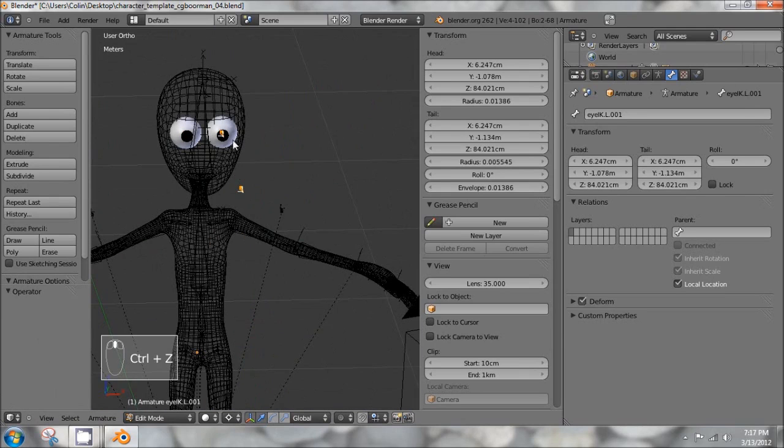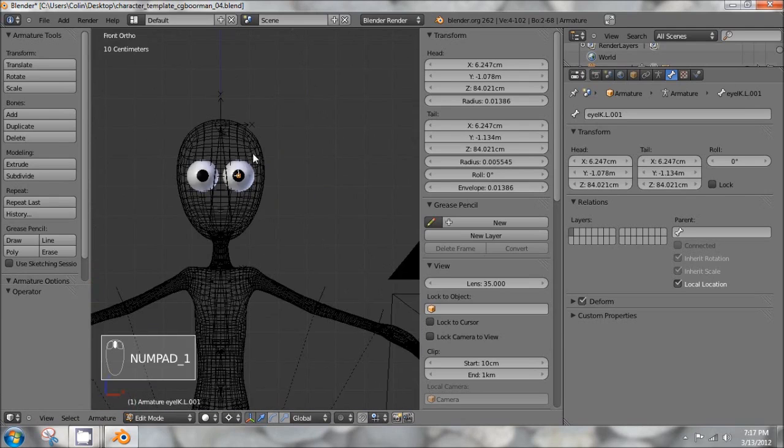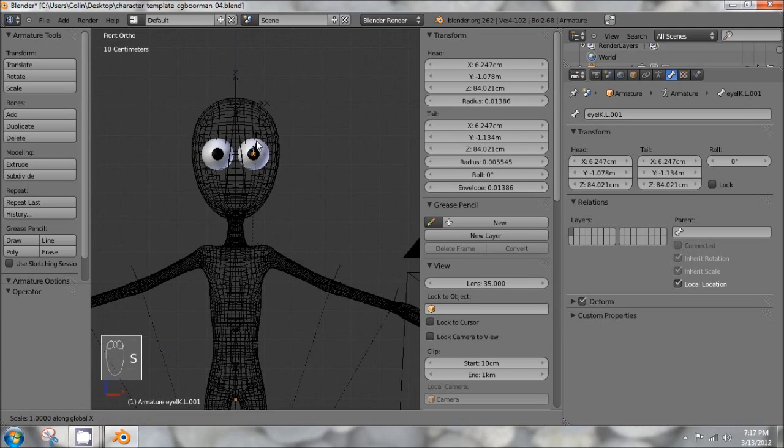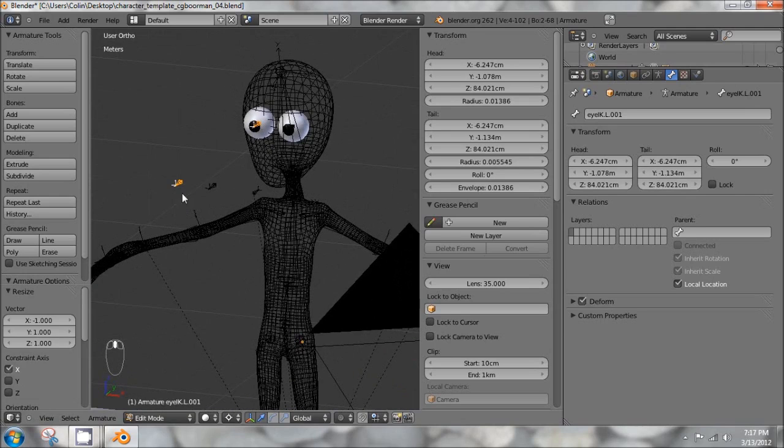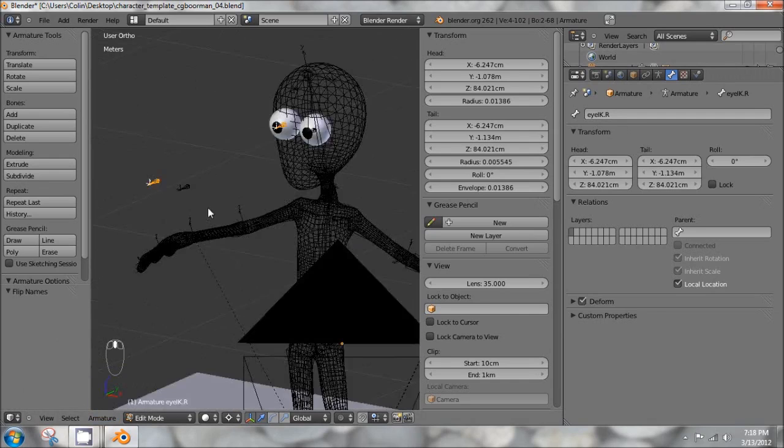So I duplicated them and then right clicked, and then I pressed S, X, -1, enter. And now the duplicate bones have moved over to the exact right spot, but they have the wrong names. Instead of .R, which we want, they have .L.001. So we can change that very easily while they're still selected by going to armature and flip names. And now they have the correct .R.